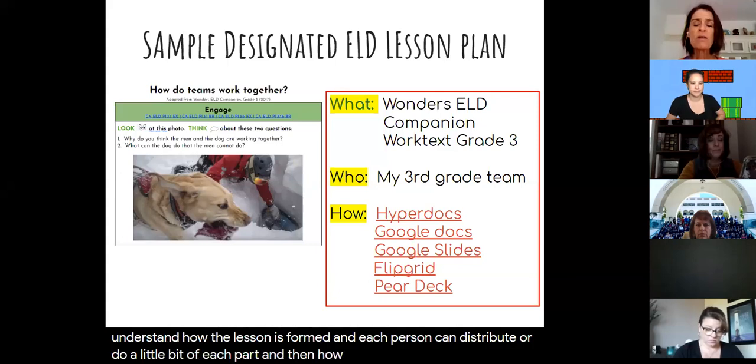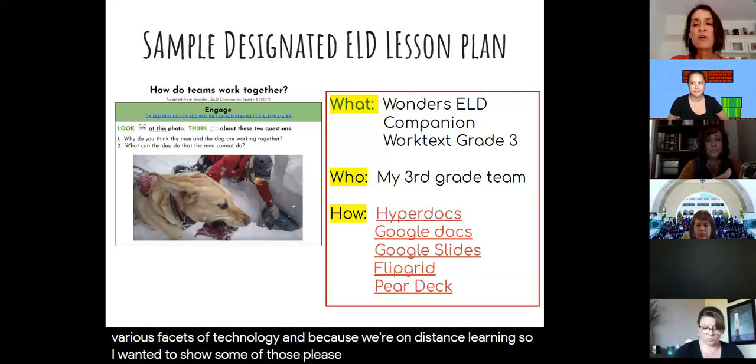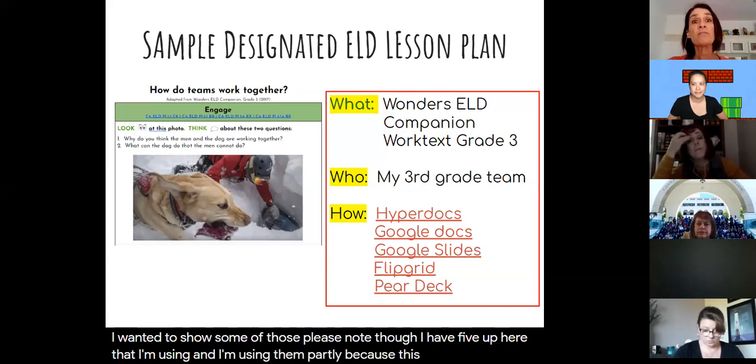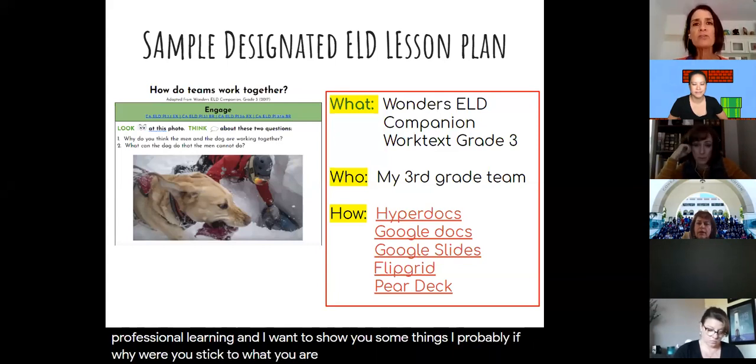And then how? Well, I decided to incorporate various facets of technology, because we're on distance learning, so I wanted to show some of those. Please note though, I have 5 up here that I'm using, and I'm using them partly because this is part of professional learning and I want to show you some things. If I were you, I'd stick to what you already use with your students.